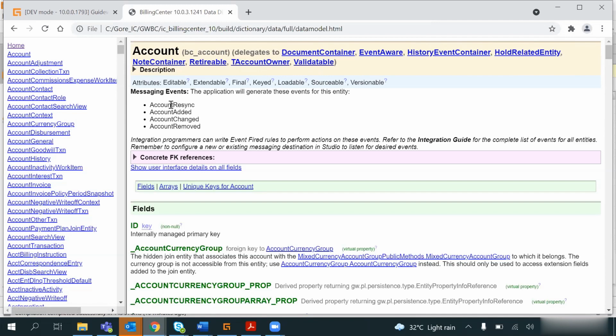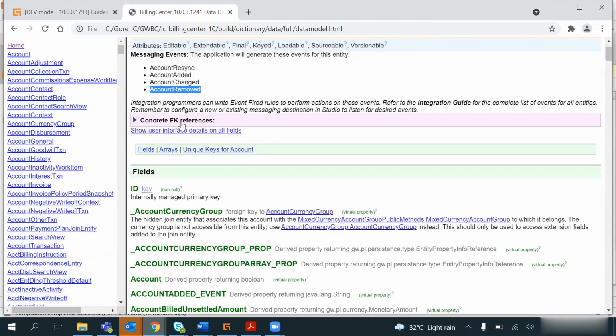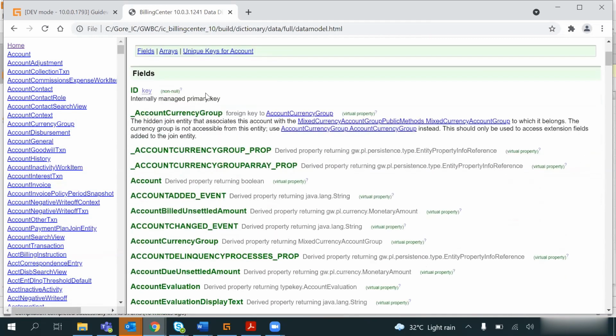Then what are the messaging events that are available for the account entity? We have account resynchronized, then account added, account changed, account removed. So if you add some values in the pre-update rules, these messaging events will be updated. Then if I go to the bottom right, these are the different fields or columns that are available for the account table.